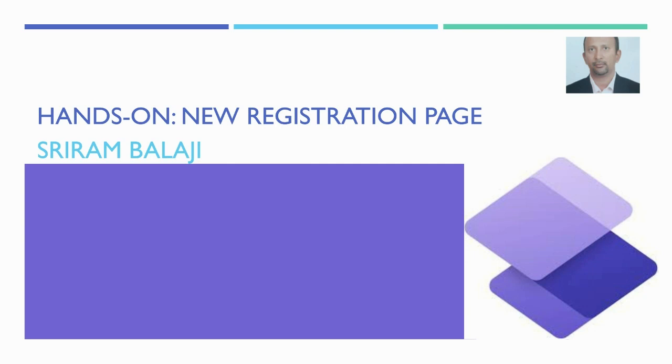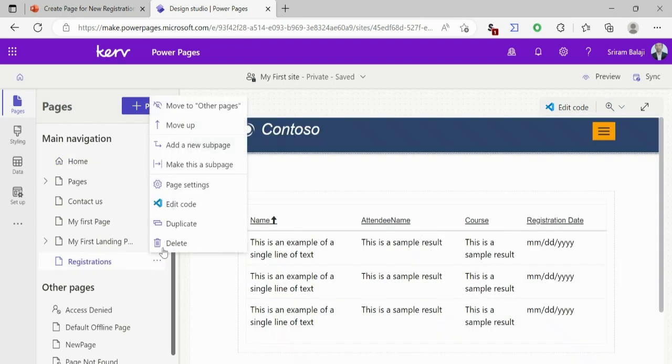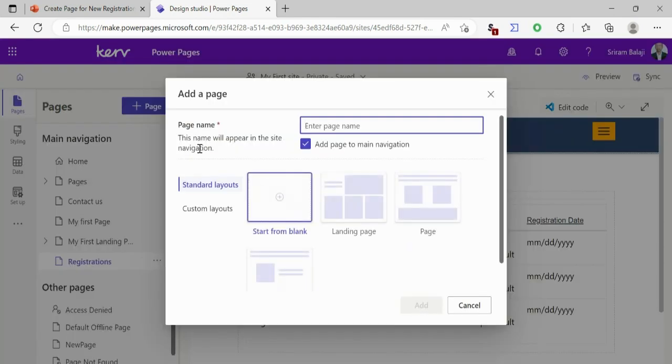In this video, we'll do a hands-on on a new registration page. Let's get started. I'll go to Design Studio. So I'll click on Registrations. I'll create a new subpage and I'll call it New Registrations.